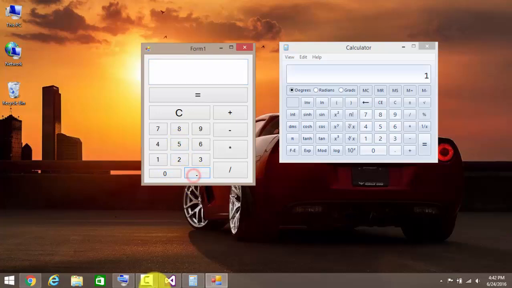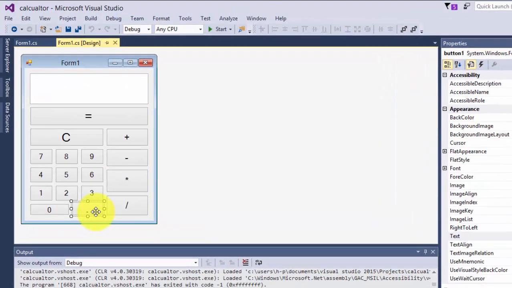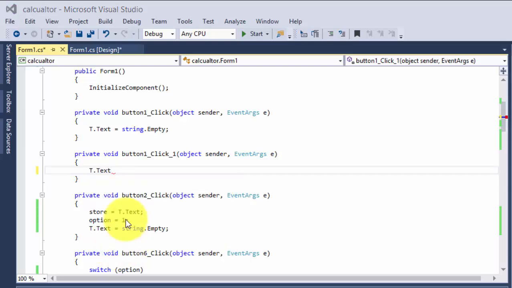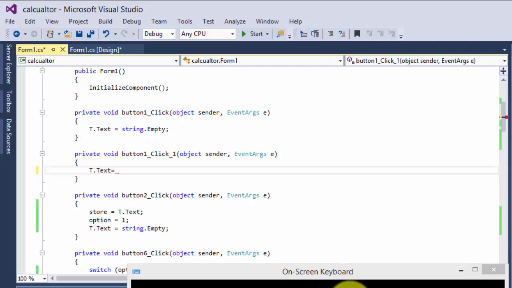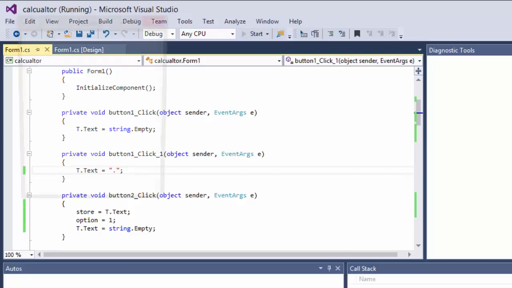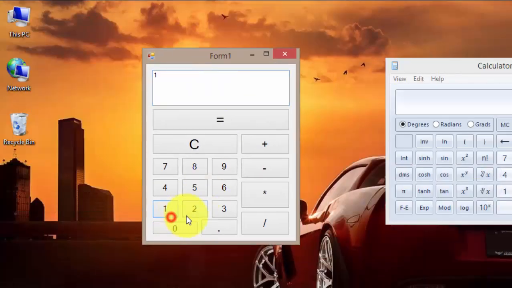Okay, we have made a mistake over here. Let's stop this. And let's go to decimal sign. T.text equals decimal. Okay, we're good to go, guys. So 12.5. Yeah, I have made a mistake.